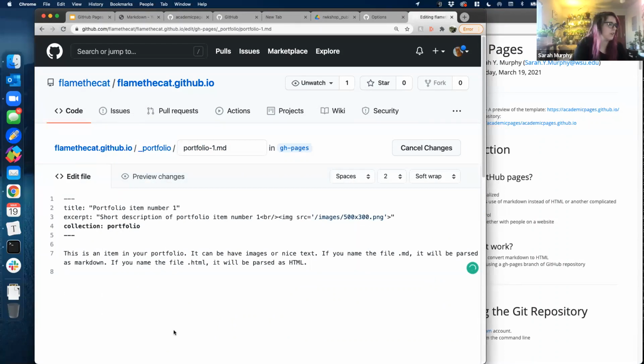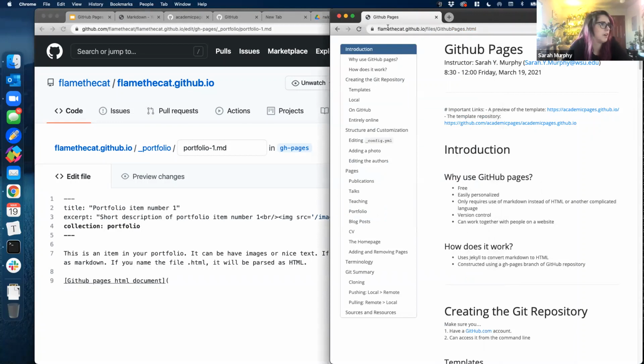edit it, and then add a link to this page. To do so, you can do this in Markdown or in HTML. I'm just going to do it in Markdown. So I'm going to say GitHub pages HTML document. And then in parentheses, I'm just going to put the URL. So I know the URL is my playingthecat.github.io/files because that is the directory that I put it into, and then /GitHub pages.html.